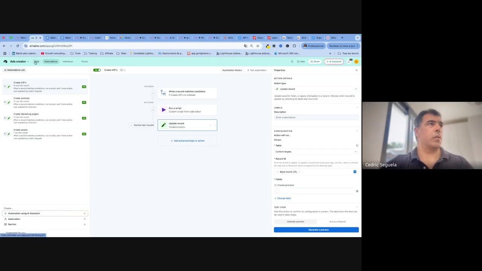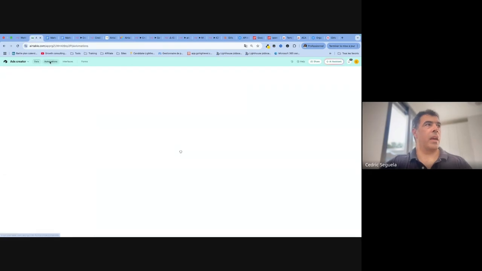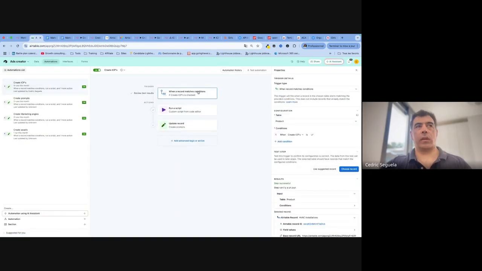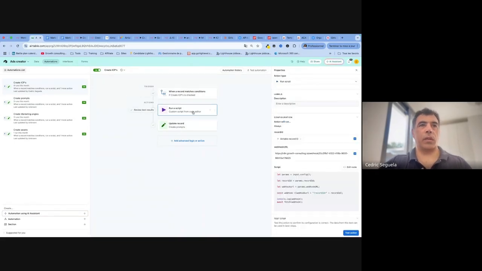If I show you inside the first table here, we have products, and then here we have create ICPs, which is basically a checkbox. When that box is checked, it triggers a script. The automation is actually very, very simple. When a record matches a condition, which is if create ICPs is checked, then we check that the condition is actually checked. And then here we run the script.